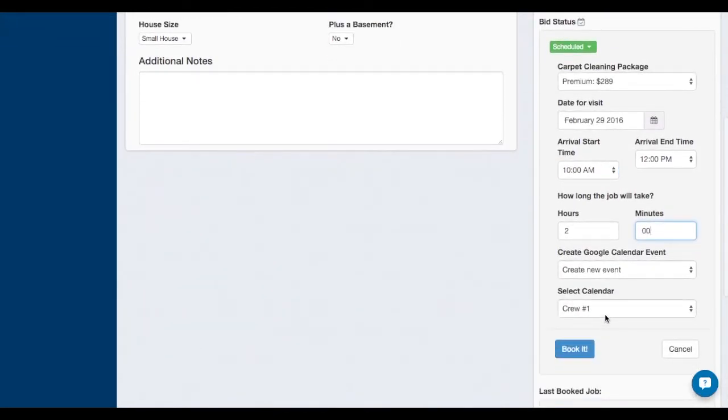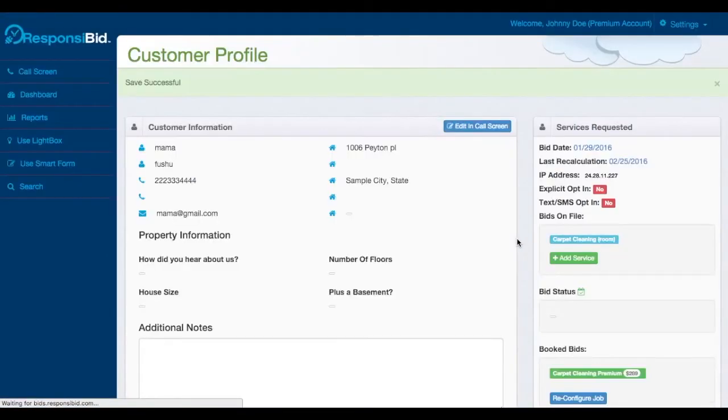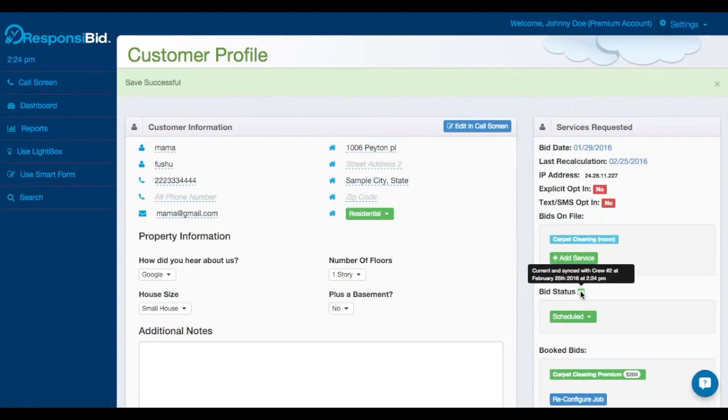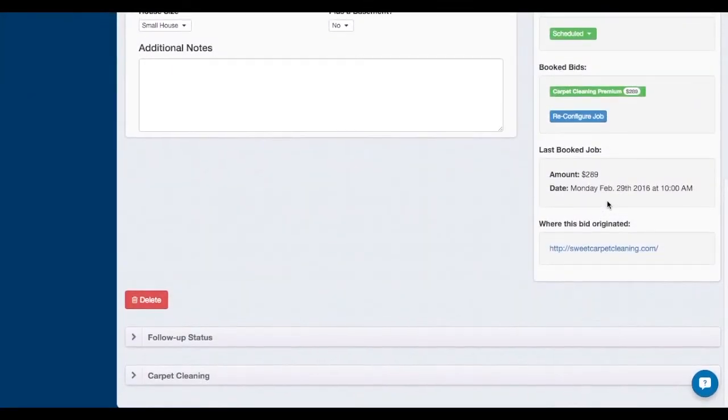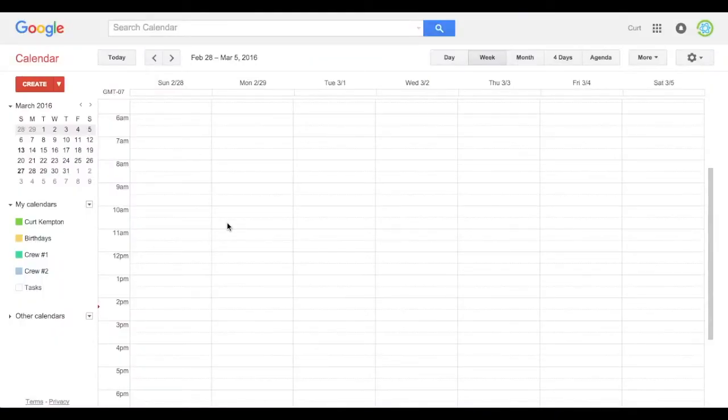And then you can pick whatever calendar you want it to go on. I'll put it with Crew 2, or you could have it not even connect to Google Calendar. But we'll go ahead and schedule that up. It's dialing into Google Calendar right now, and it actually finished. It already synced with Google Calendar, and it created the job for February 25th. Actually, I'm sorry. It set it for Monday, February 29th. So 25th is when it did the syncing.